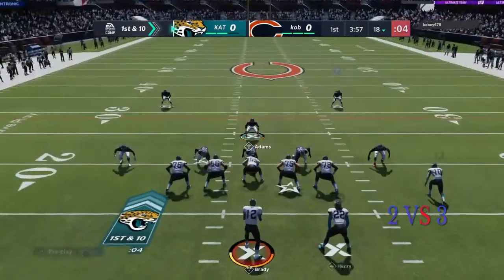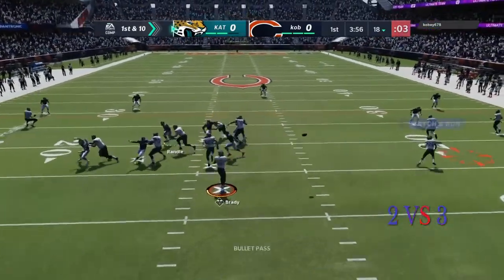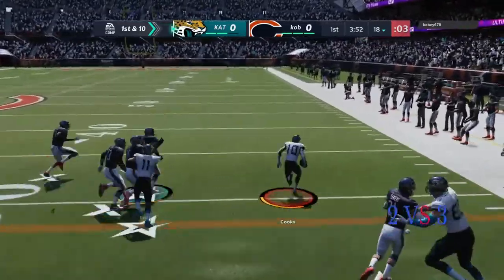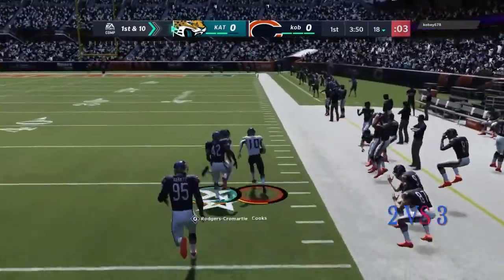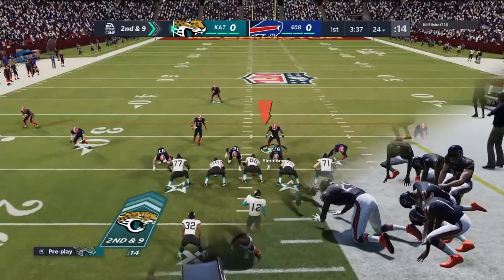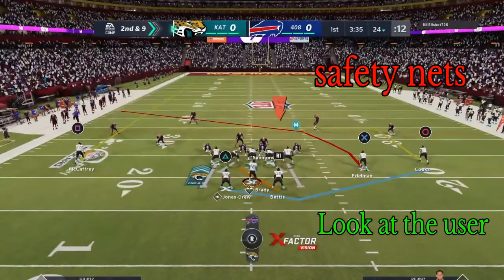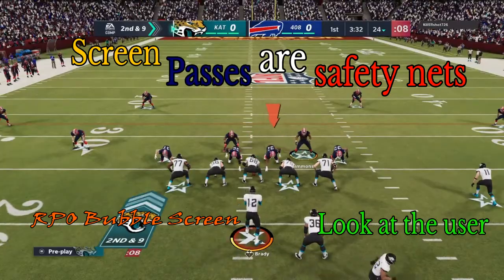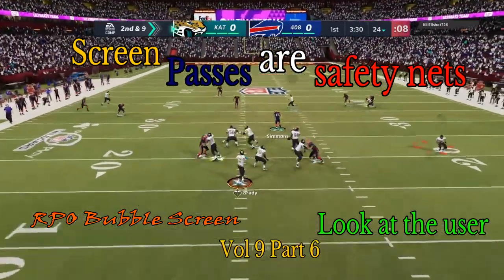I really think screen passes are very underrated. They're not used as much as they should be. I guess, this is Madden, so people want to go 30 yards down the field and stuff like that. So let's kick back and take a look and get some good pointers with screen passes.